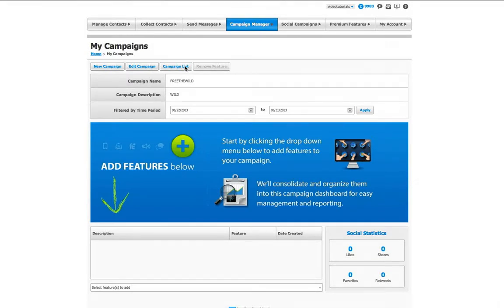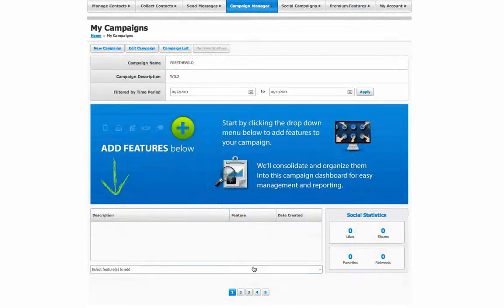And as a final note, whenever you create a new feature from the feature options mentioned earlier in this video, there will be an option to add that feature to a new or existing campaign on that same page.